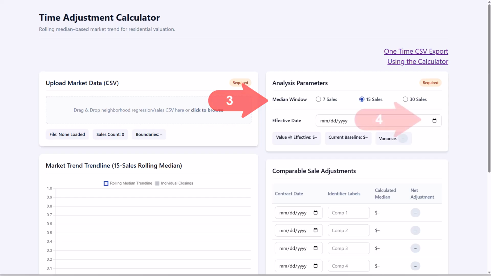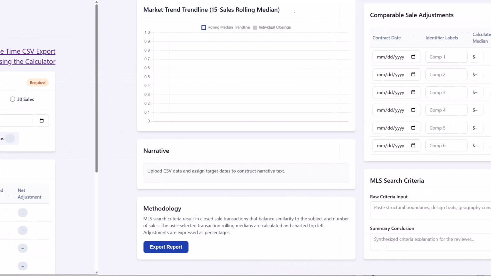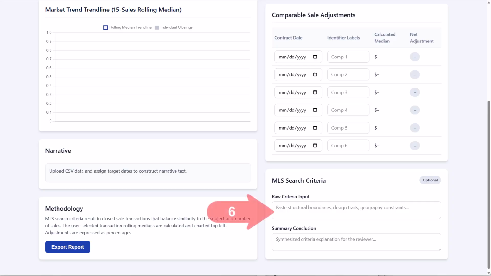Step 4, use the date picker to enter report effective date. Step 5, in the Comparable Sale Adjustments section, enter the contract date for each comp. Include the address for reporting purposes. The net adjustment percentage calculates automatically. No manual math required.